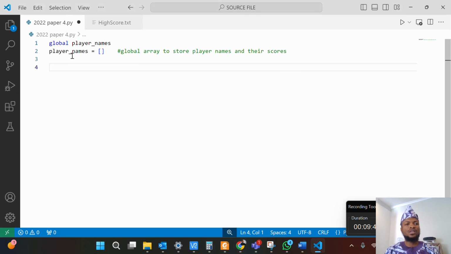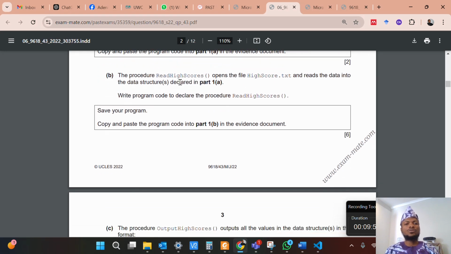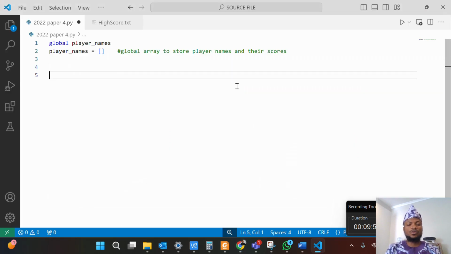Okay. Now that is question 1A. So let me just leave it there. You need to copy that to your evidence document. Now B: the procedure with read I score. Now we need another procedure, and to declare a procedure, we write def, right? def read I score.